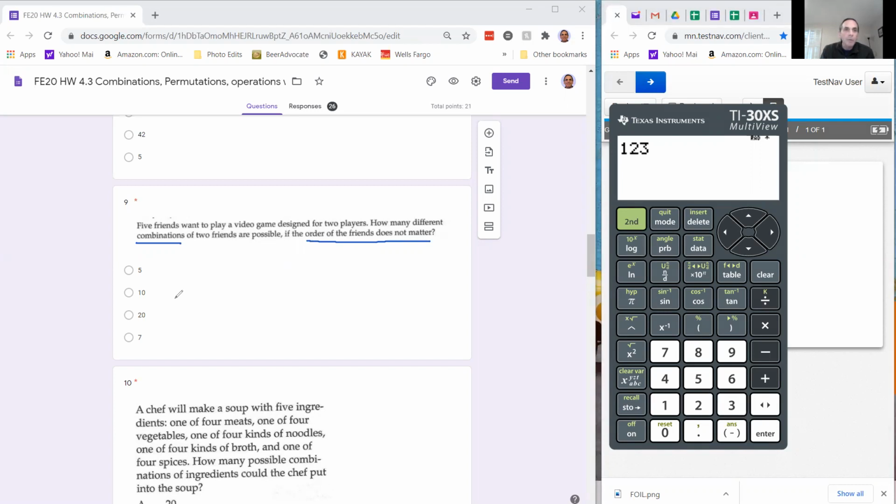And with these kind of problems, we're always looking for a larger number. That number is 5. And the smaller number of items that we're picking from that larger number. So we have a total of 5, and we are going to pick 2. So that reminds us of what we're going to set up in the calculator. So now we're going to move over and do this in the calculator.